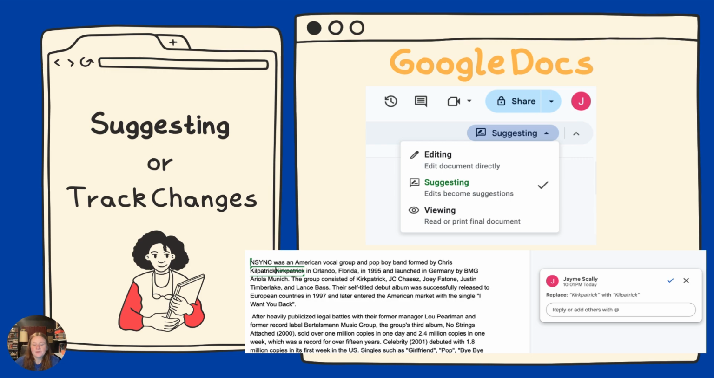With suggesting, you have the record of what was there originally, but then you also have whatever you're adding in there. So it makes the changes, the suggestions, very clear to anybody coming in as a collaborator to see what you have added in.